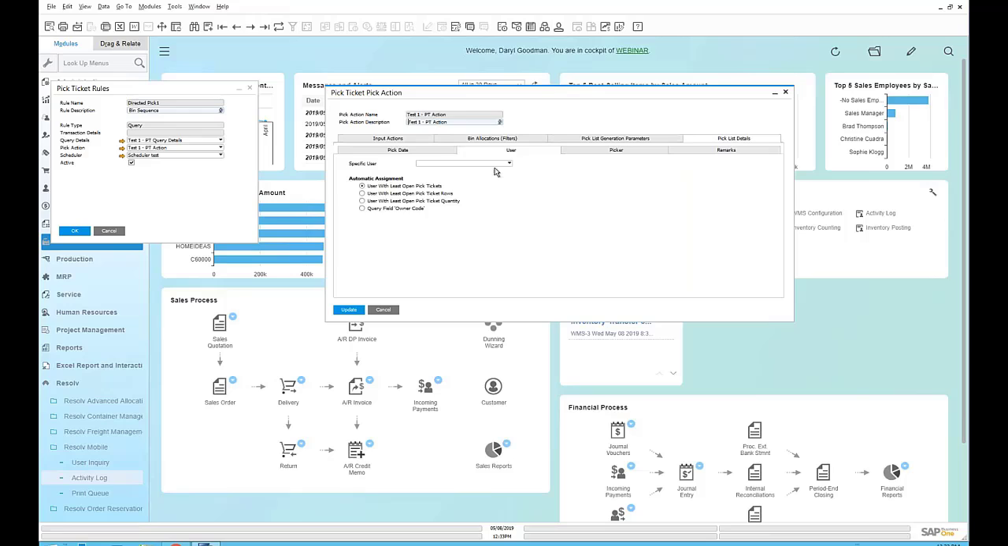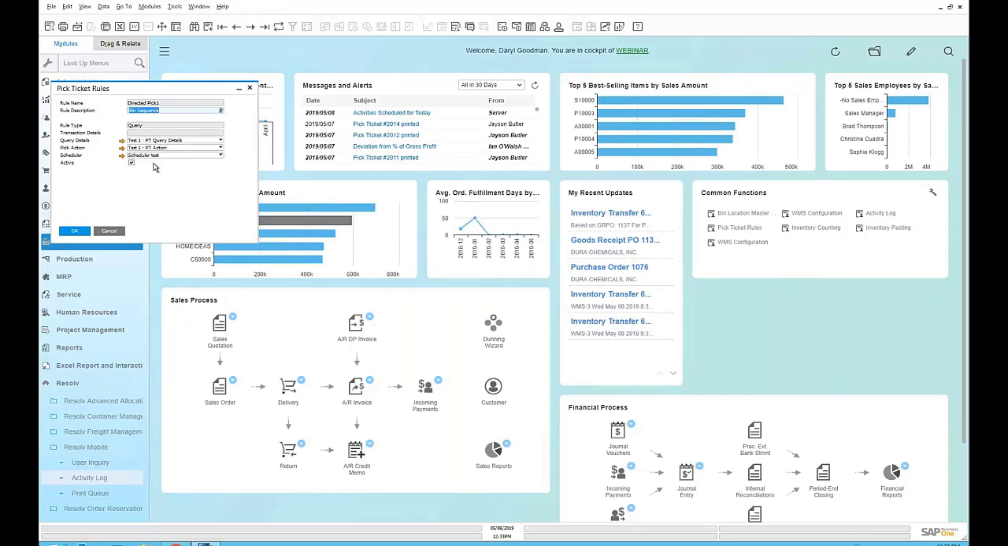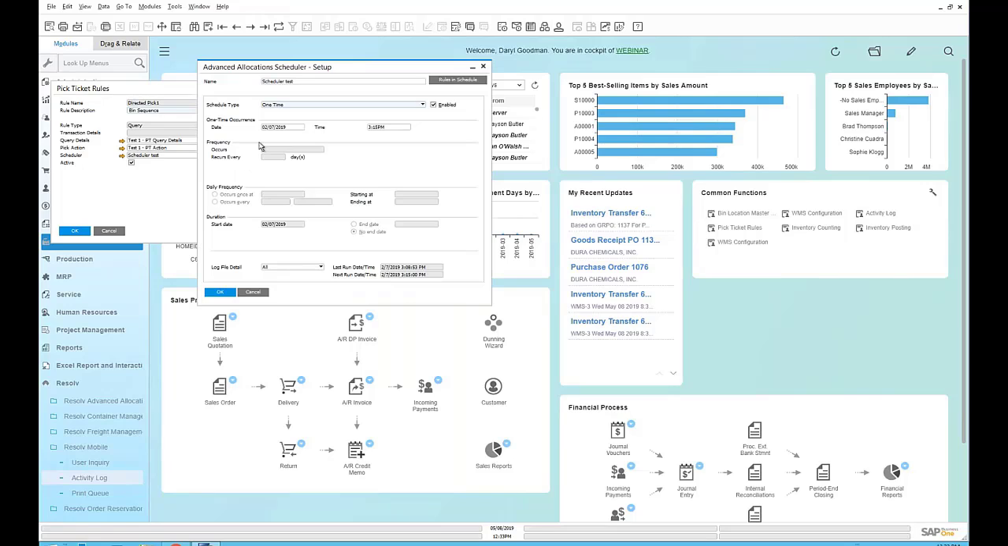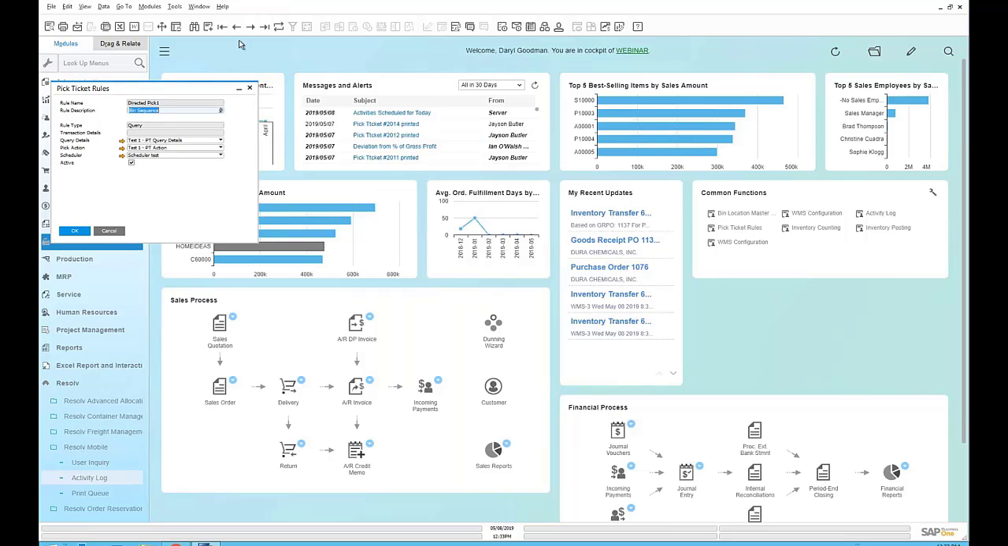I can identify a picker as a specific user, or even identify the user that has the least number of pick tickets open. So this gives me a lot of flexibility in generating the pick ticket, as well as being able to use a schedule to determine how frequently I want to do this evaluation. So it could be on a one-time basis, or you could set a frequency, such as every 15 minutes or every hour. Now, the other type besides using a query is the transactional based.